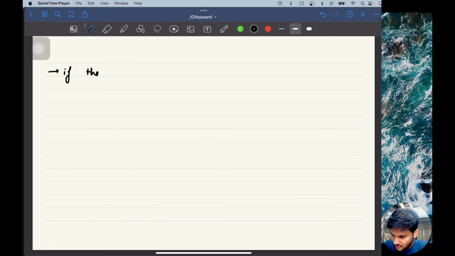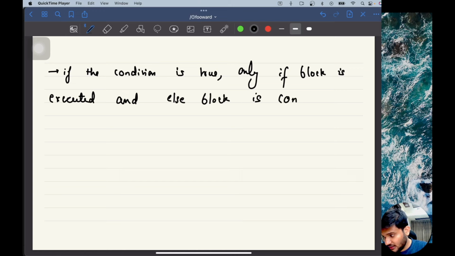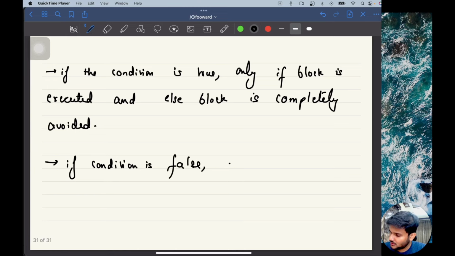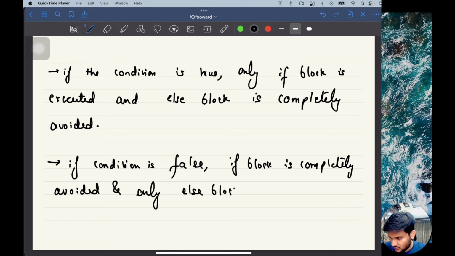If the condition is true, only the if block is executed and the else block is completely avoided. If the condition is false, the if block is completely avoided and only the else block executes.